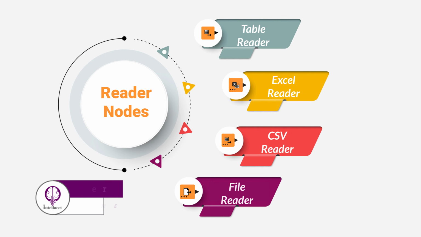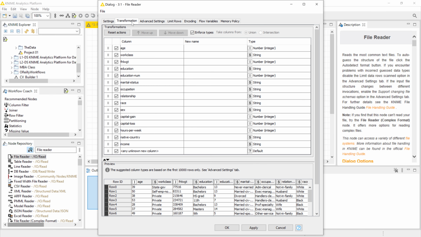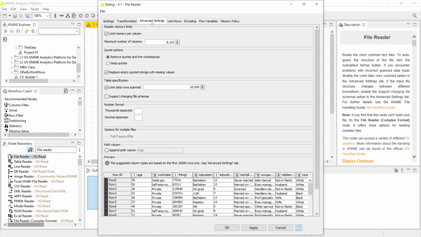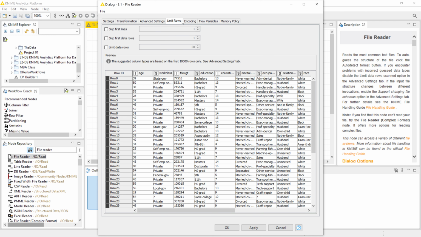Next is File Reader node. It reads the most common text files. As you see, its configuration display is almost the same as CSV Reader node and offers the same options for reading a file.